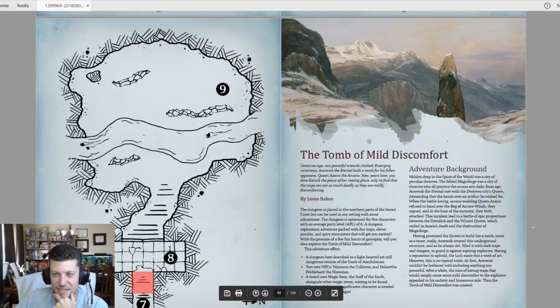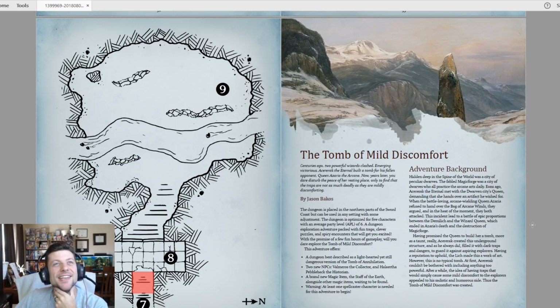The Tomb of Mild Discomfort by Jason Bacos for level 6 is a playful, tongue-in-cheek mockery of the Tomb of Horrors, or the modernized Tomb of Annihilation, not the campaign, but the actual Tomb of Annihilation at the end. And it literally said it was built by a Serac, but it's done almost as a joke.